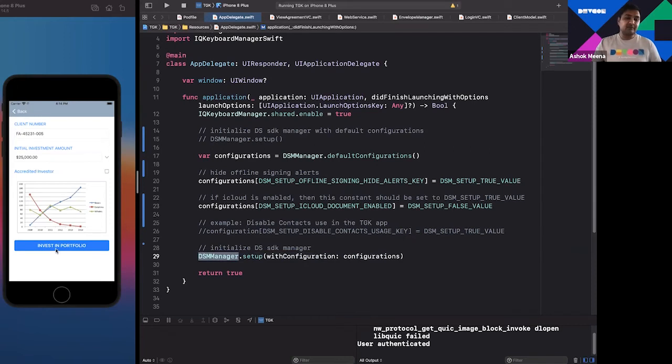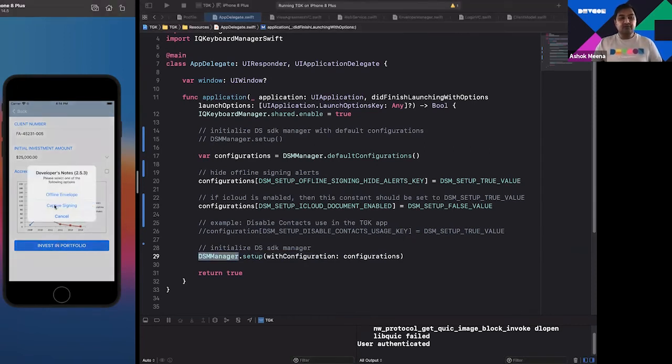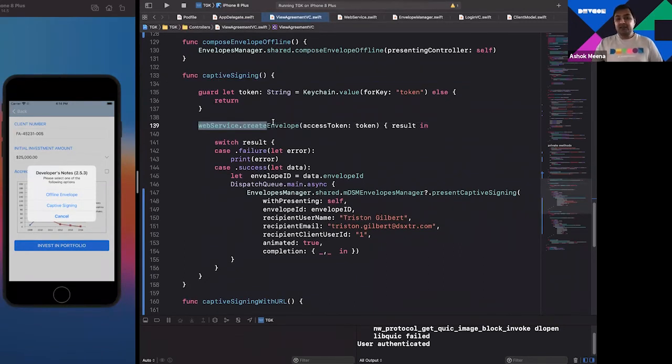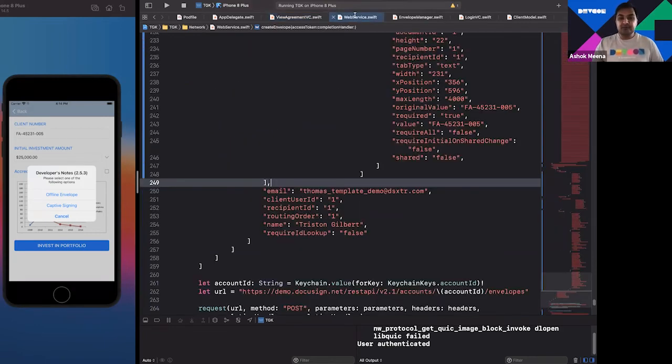Let's see what happens when I tap on the agreement signing process with Cap2 signing. The Cap2 signing function is right here. What it does is make a create envelope call with the access token. Let's take a look at the create envelope call.